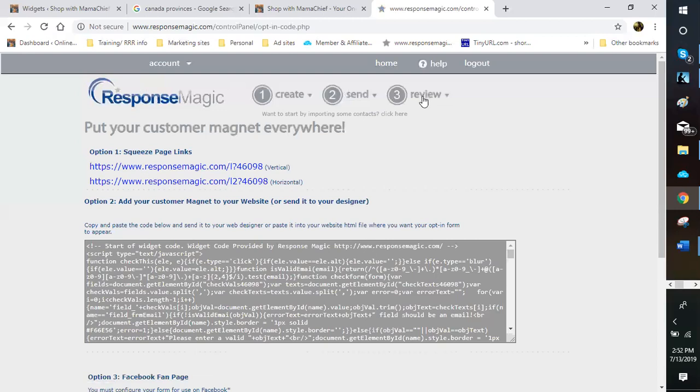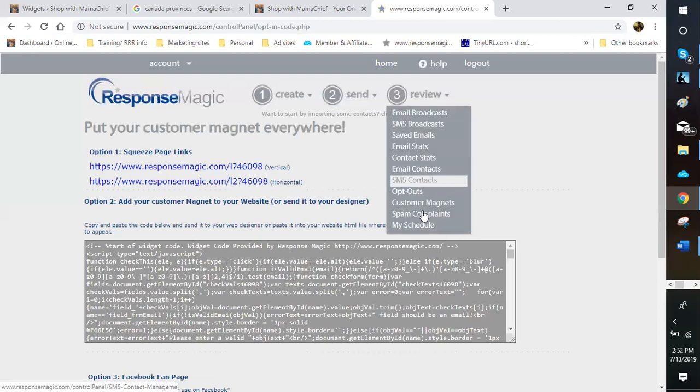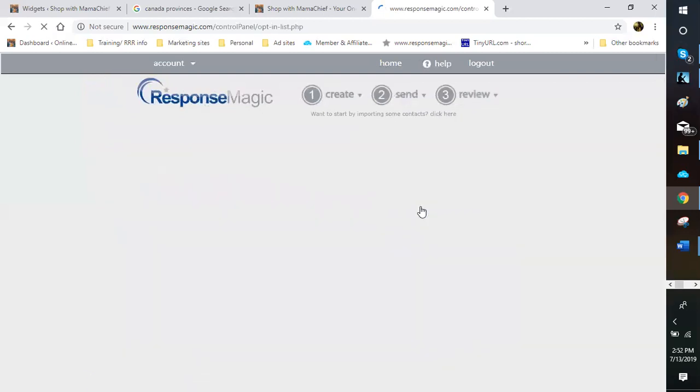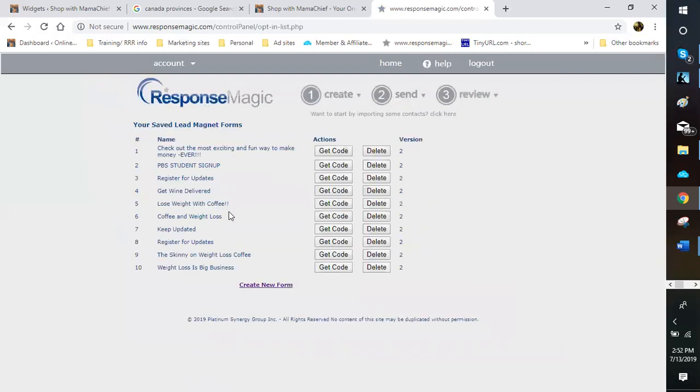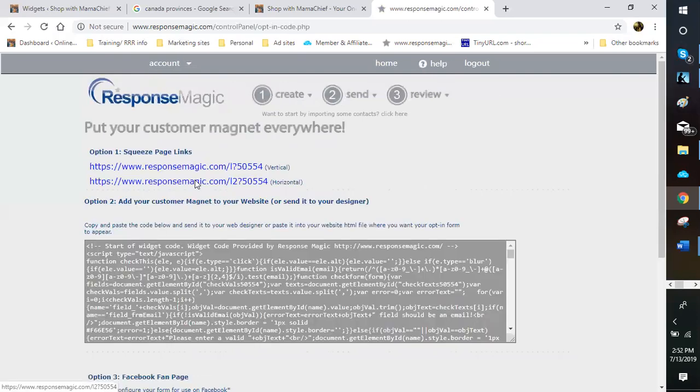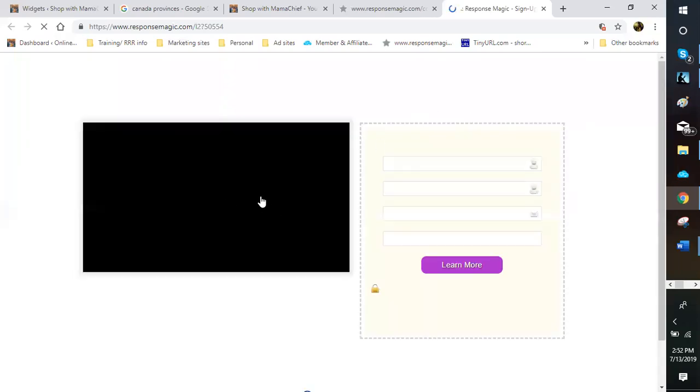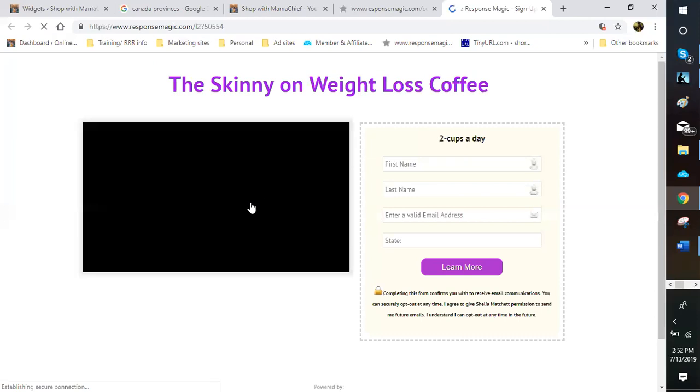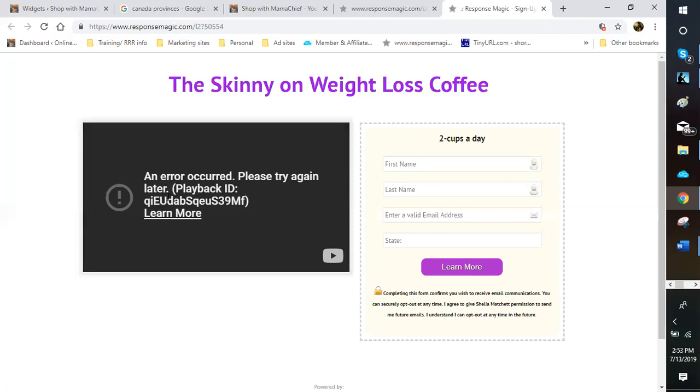If you want to see what they look like with some of mine, I've actually got videos in there that I can use. Let's see, is this the one that has the video in it? So I can come here, and if I click on this, this will show me what my ad looks like when somebody clicks on it. So this one has a video. It says 2 cups a day, the skinny on weight loss, 2 cups a day. It has a Valentus YouTube video that they can watch.